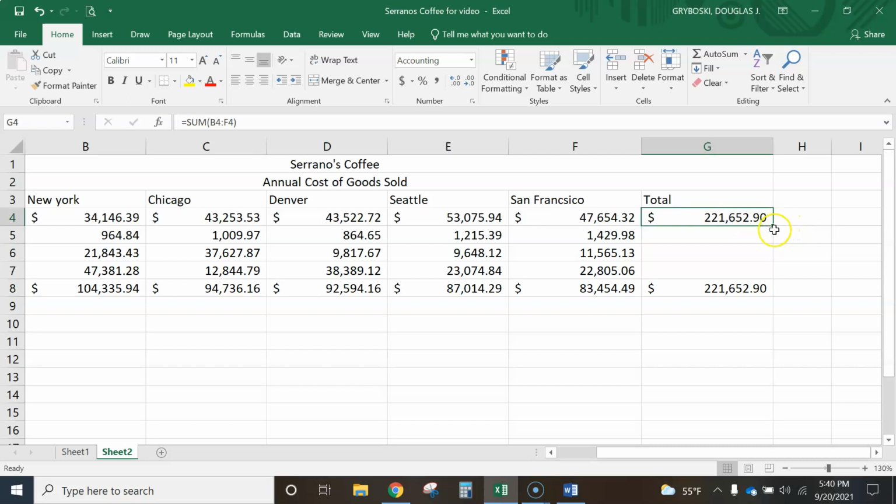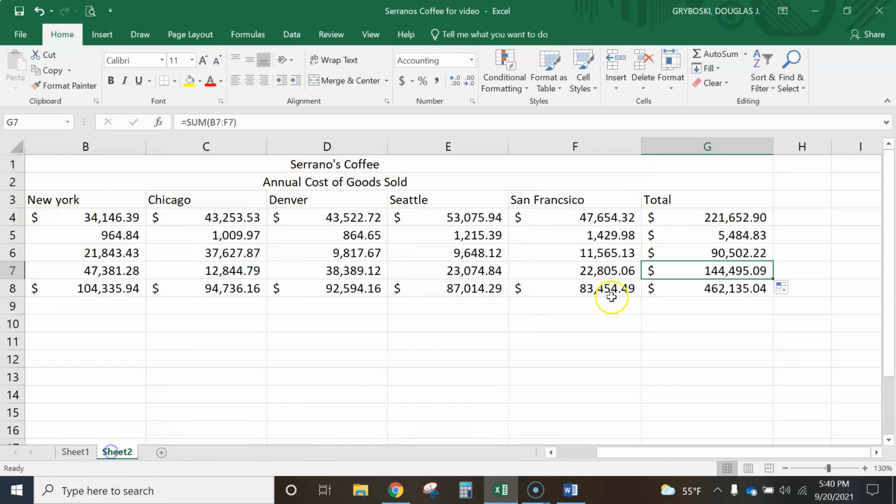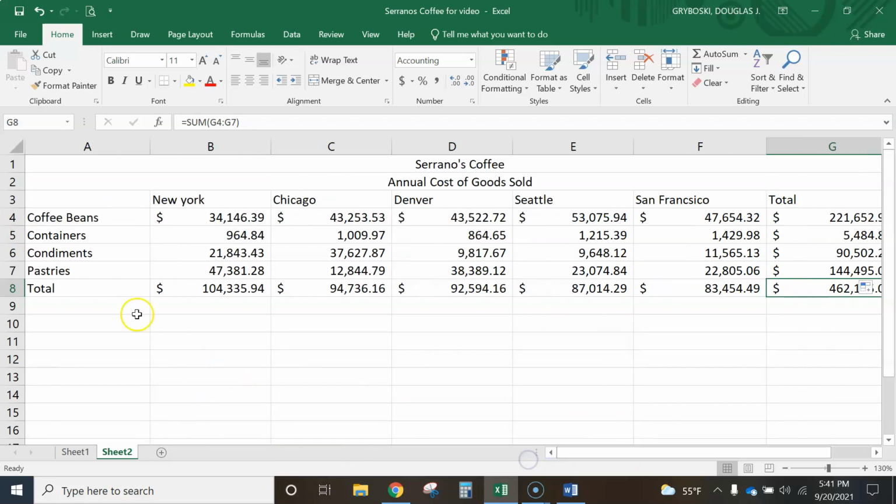I click once on this cell and I use the fill handle to copy those formulas down. And it looks like we're all in good shape. Let's see if this sums 462,135.04. Okay, good. So we know it's working. It summed all the numbers properly, because this would be the total of everything. All right, ready to move on?